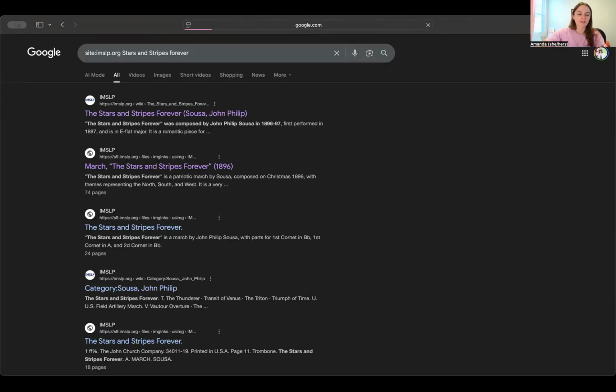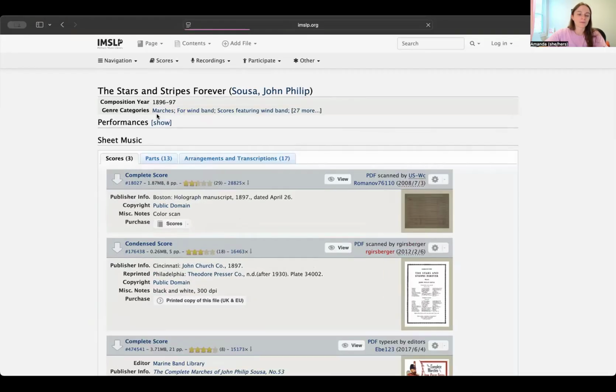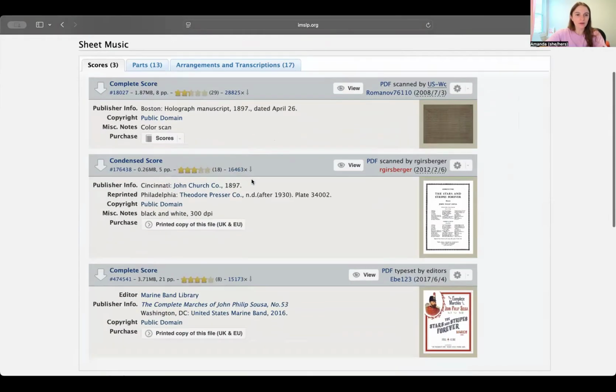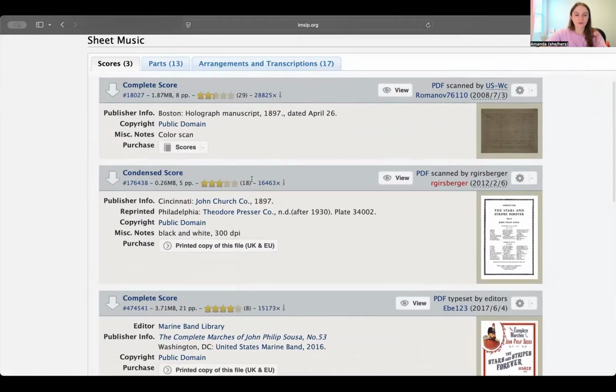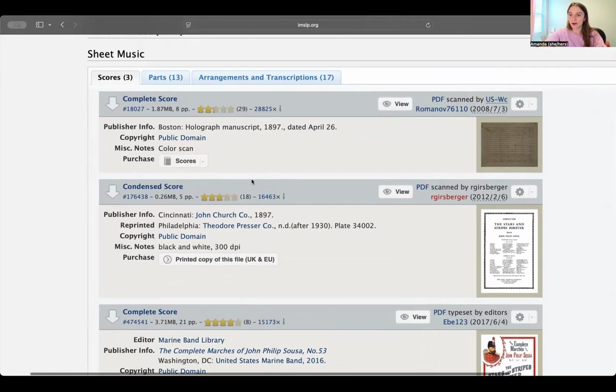Stars and Stripes Forever. And here you can see it's giving me a lot of search results. Because I typed it into the IMSLP page, it's giving me different links to the music on IMSLP. So I'm going to click on that, and it brings us to a page with a couple of tabs. Now, the section that you're going to want to go to if you want a flute part or clarinet part or saxophone part is where it says parts.